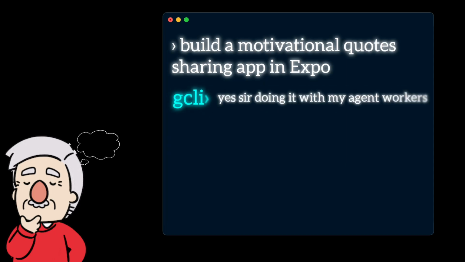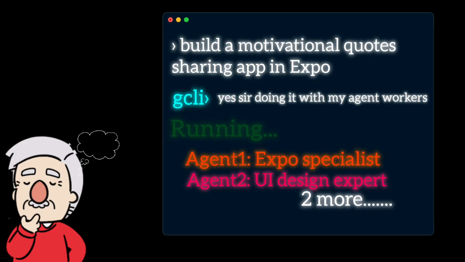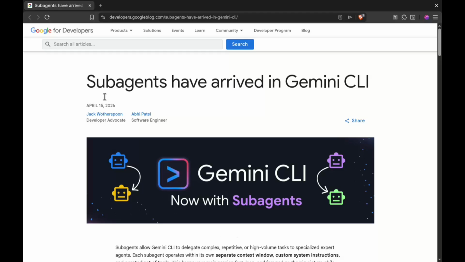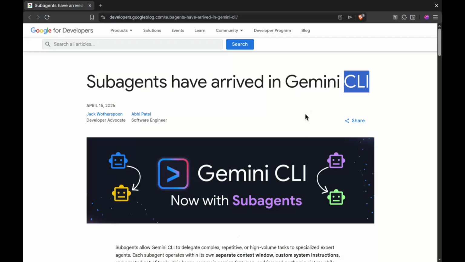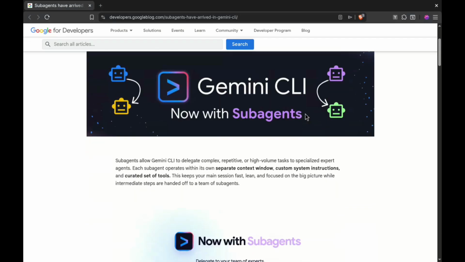Imagine you're in your terminal, you type a few words, and suddenly an entire team of super smart AI specialists starts building a complete, beautiful mobile app for you all by themselves. Just pure futuristic magic happening right in front of your eyes. So, Gemini CLI just got some real futuristic power with the launch of Subagents on April 15th, 2026. This changes how we build apps forever.